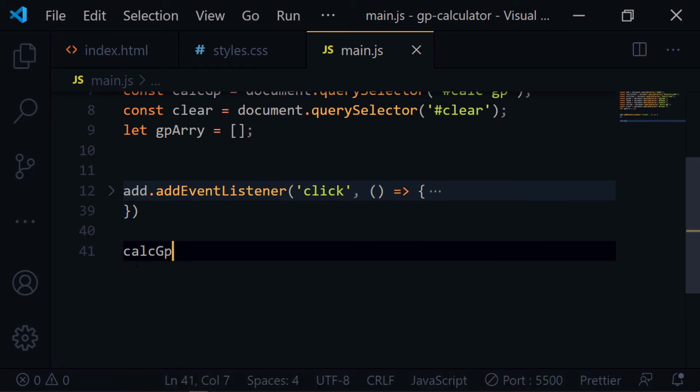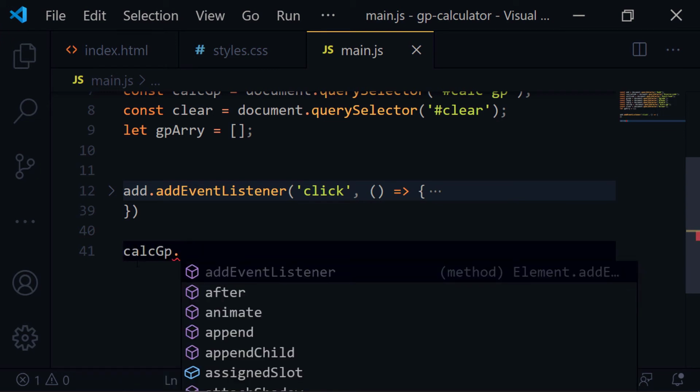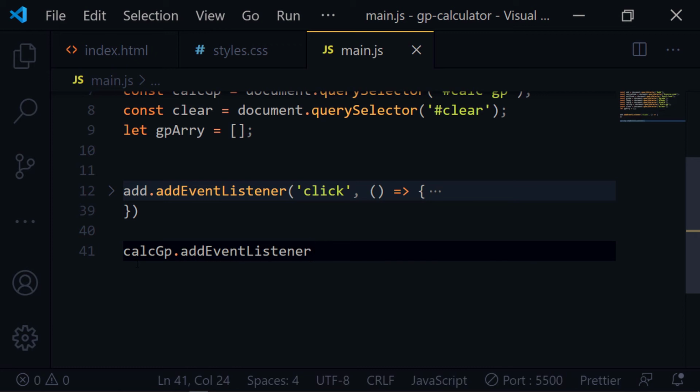For the calculate GP, you need to set an event listener for the button. So we say calculateGP.addEventListener. It's going to be a click event, and it takes in a callback function which we are going to set to an arrow function.